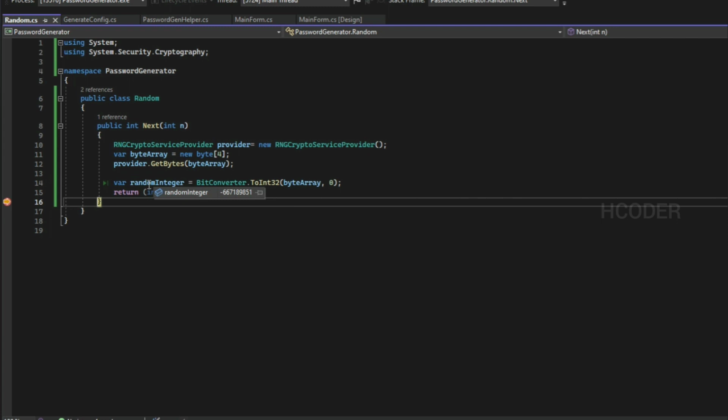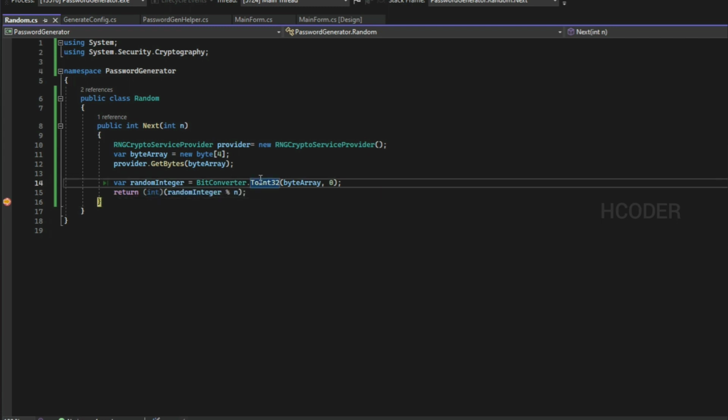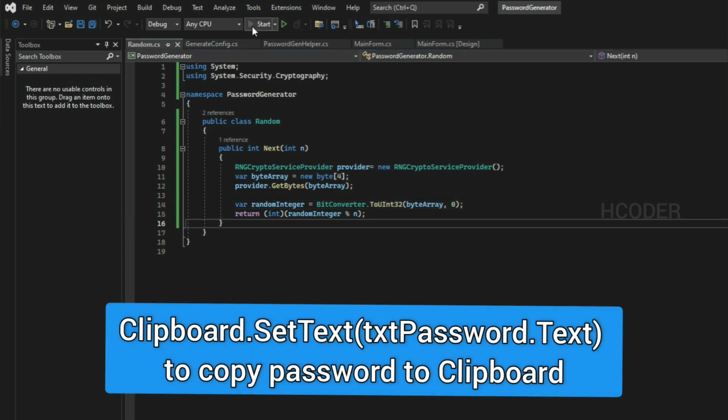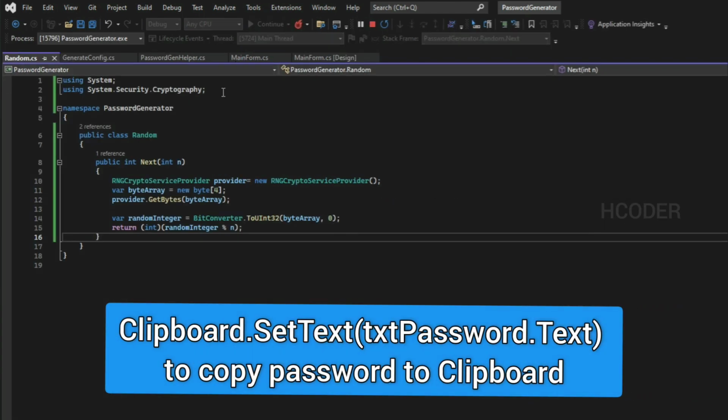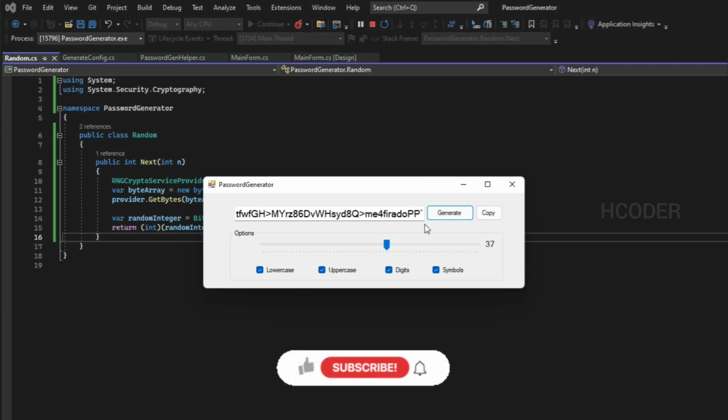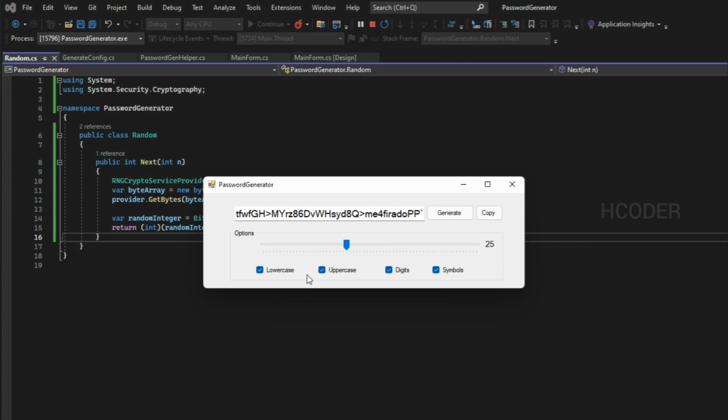So I made a mistake here. This would be an unsigned integer, so that you don't get negative values. Let me run this. Yeah. So we are getting a truly random password generated based on our constraints of length and various character types.